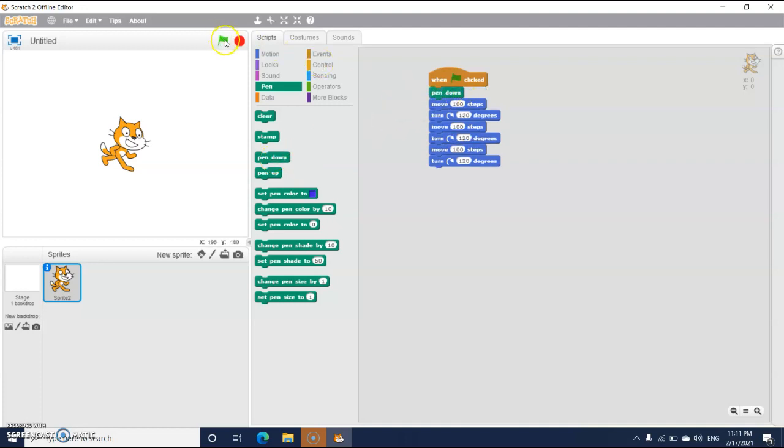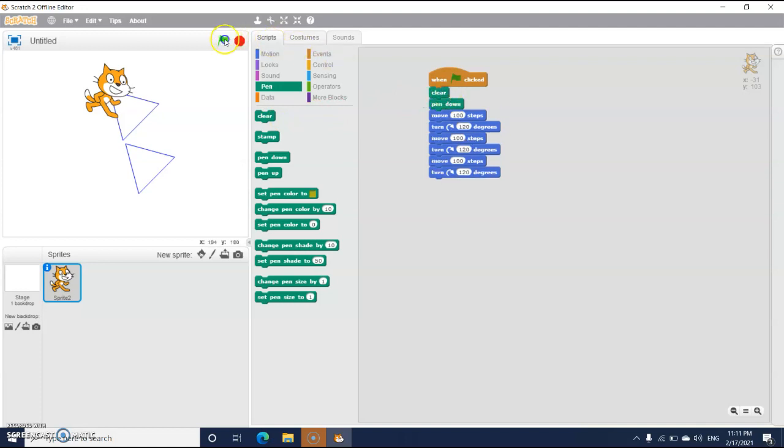Now run this. Let's see. Yes, we are getting our triangle on the screen. Now if I move this sprite position and try to draw another triangle, yes, I am getting another triangle again. But I don't want two triangles on the screen. So I have to use a clear command. Now I'll get only one triangle.